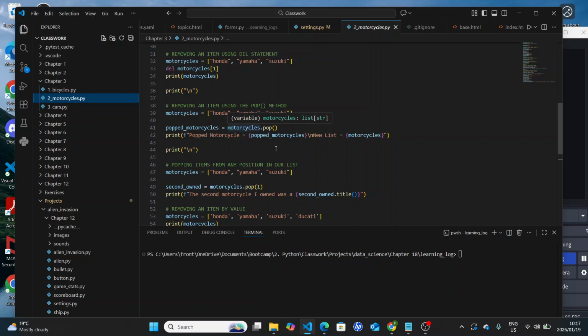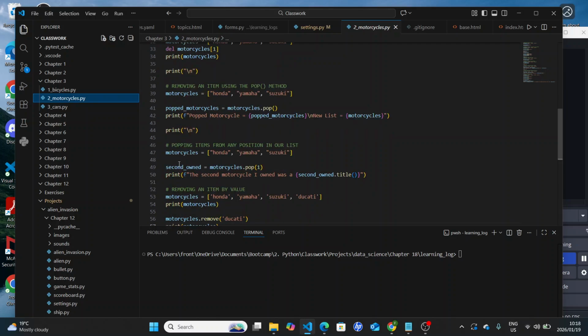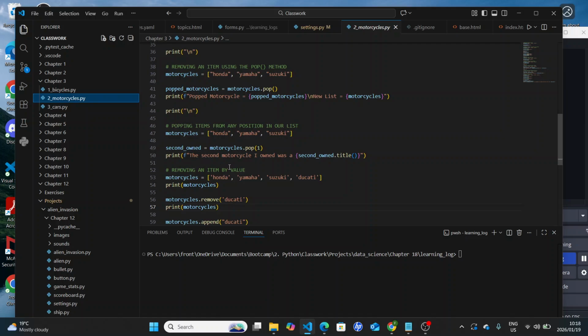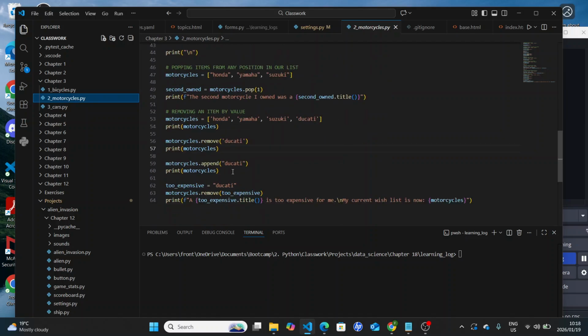With the pop method, we are trying to remove and return the last item, or an item at any index we choose. That is how the pop method works, like when you are trying to remove an item from the list and return the item. And the last one we have here is the remove method. The remove method actually deletes an item by its value.